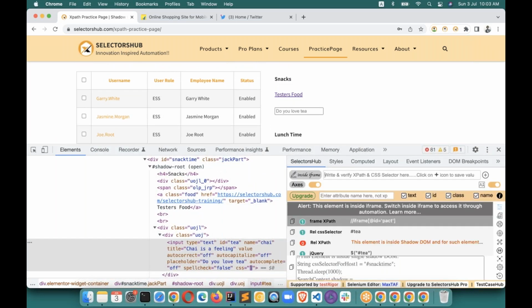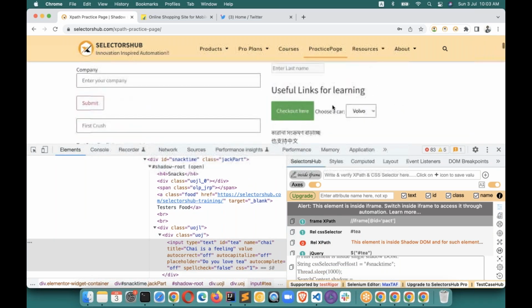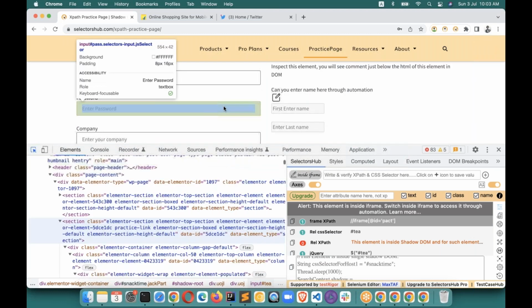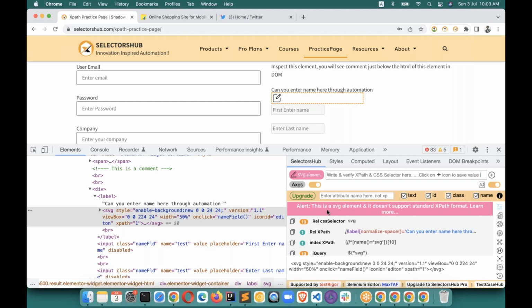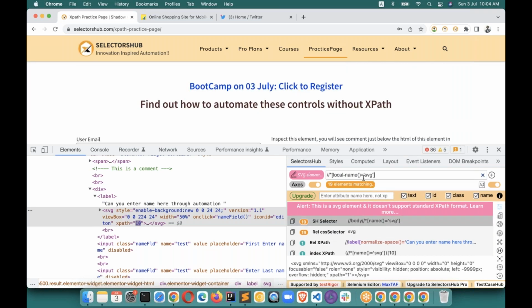Okay, so we have seen all these things. Now, how you can handle SVG elements. You just inspect any element. If it is SVG, something special, it will automatically tell you that this is an SVG element. You see that? And if you write something like this, $SVG, it will tell you that this is an invalid SVG XPath format. SVG has a different standard XPath format that it supports. It doesn't support the standard XPath format. So here, when you start typing, you see the XPath format it is giving, that is the correct format.